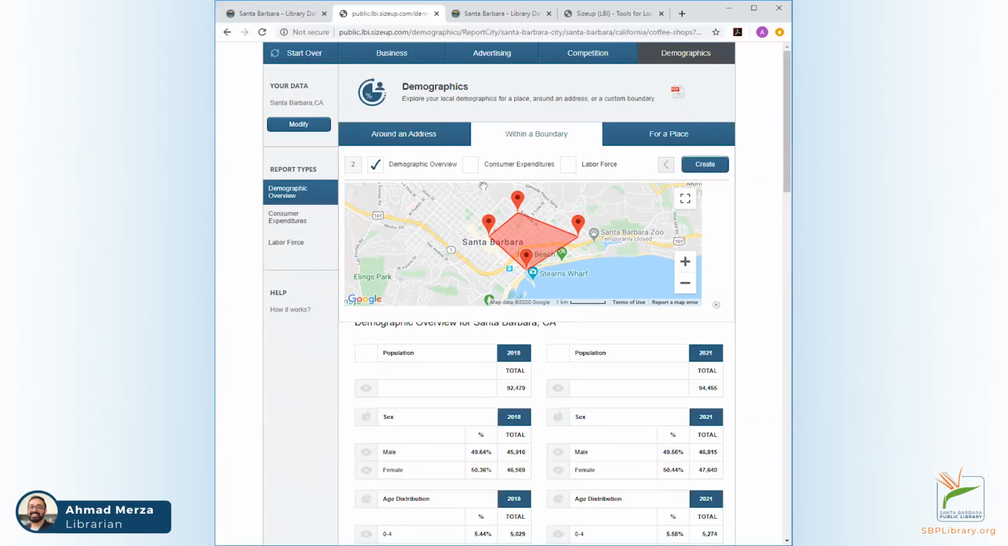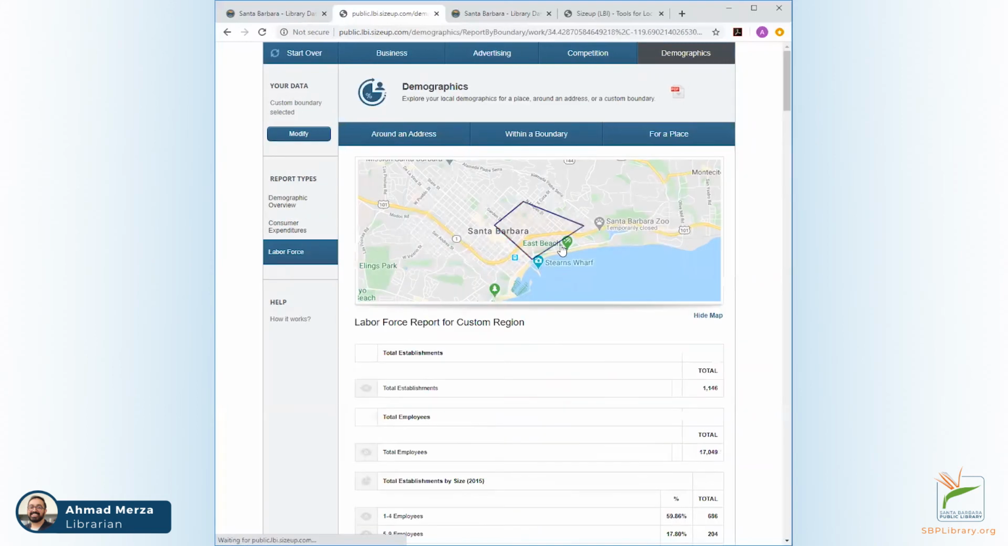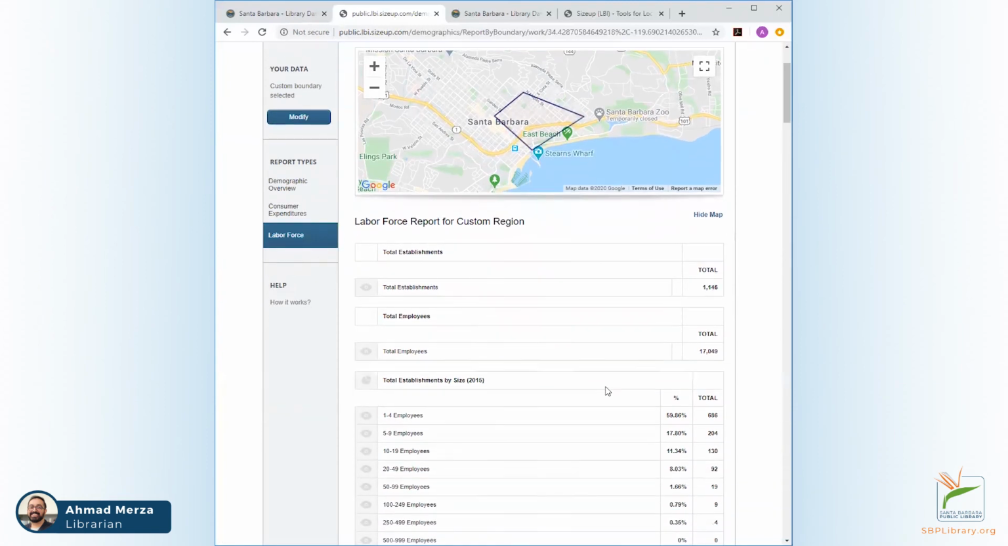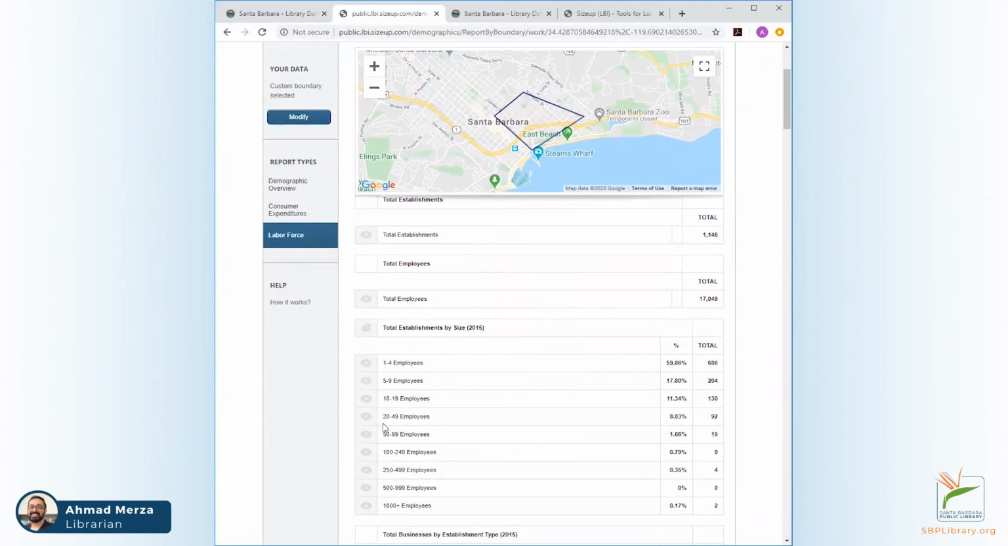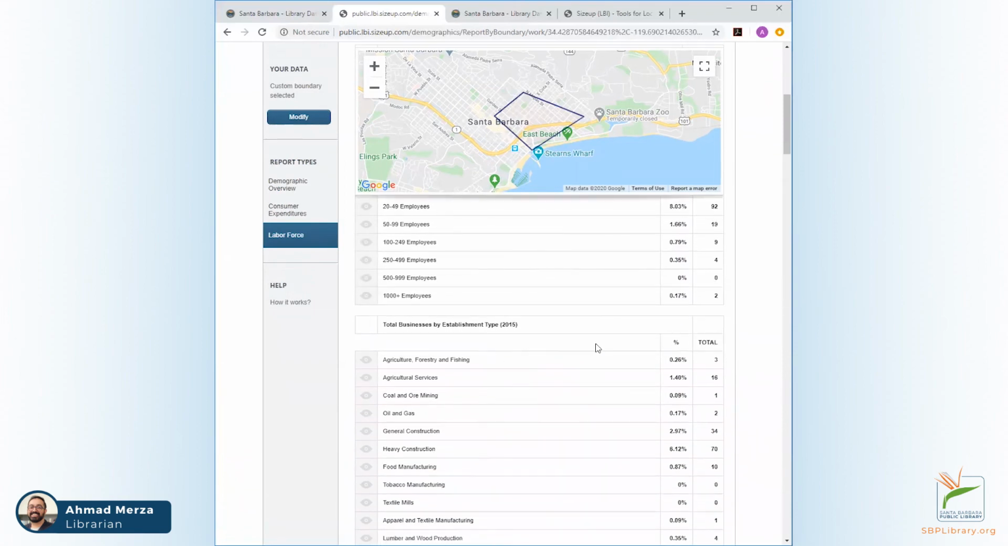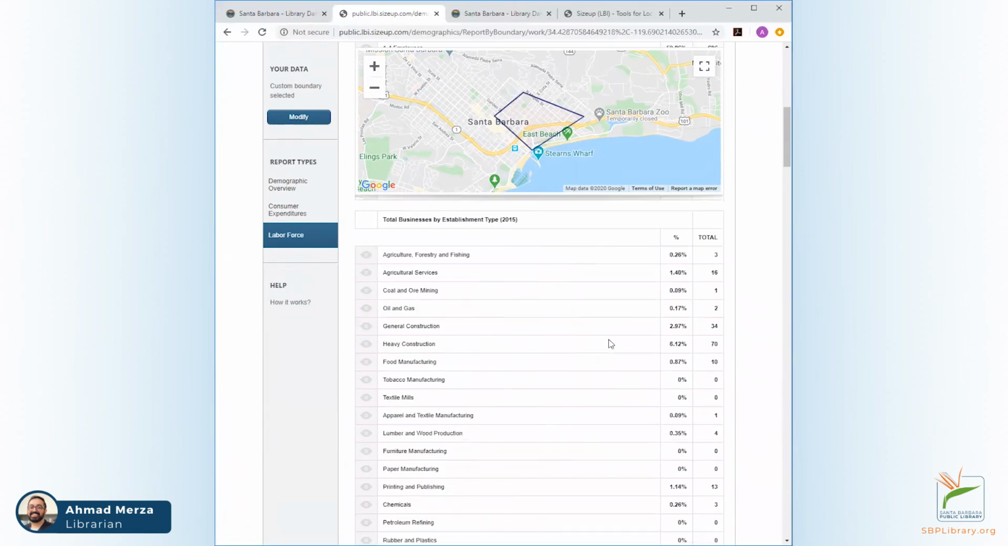And then we want to create it for, let's do labor force in this case, just because we want to get an idea of where businesses are. So you've got about 92 businesses that have 20 to 49 employees in this area here. So that's pretty good for your coffee shop, for example. And you can look at the different industries in that area as well.